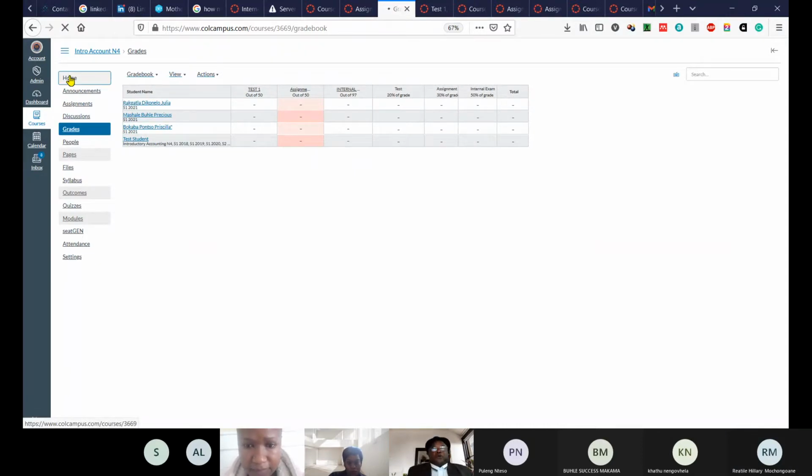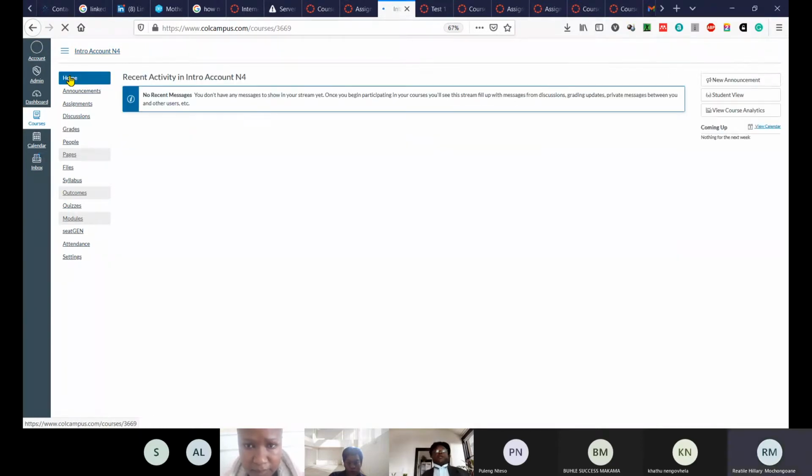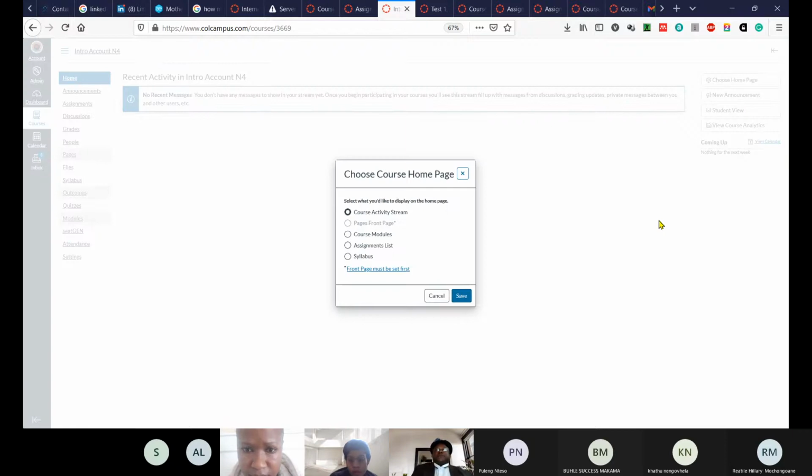Now, when you start your programs, you normally start from the home page. We normally set the home page to be assignments. I deliberately chose this one because it is not set at assignments, so that I can show you how to do that as well. So when you come here on choose home page, you click it, you see this screen coming out. Then you choose assignment lists. Then you click save, meaning that anytime next time you come here, the first page you land on will be the assignment list.